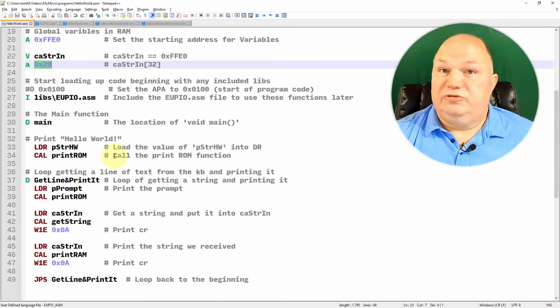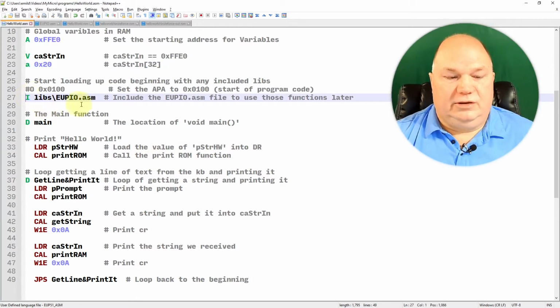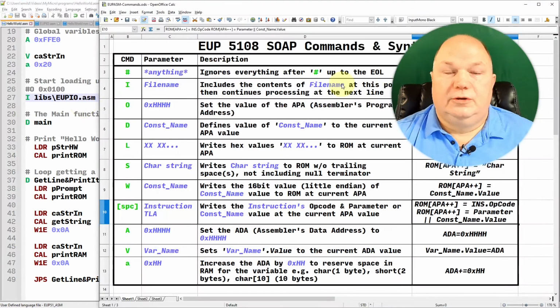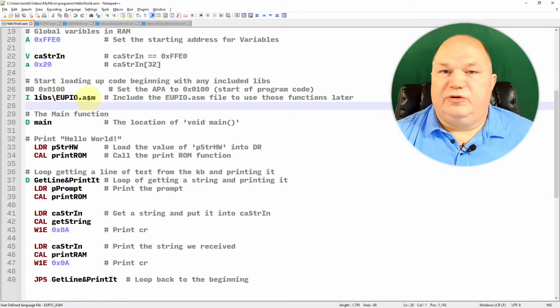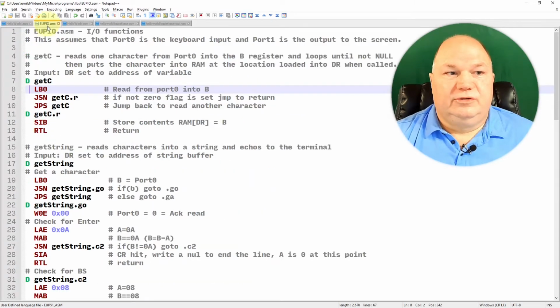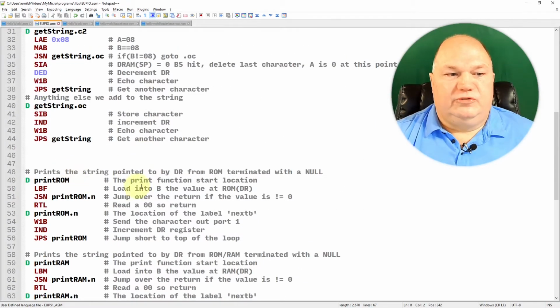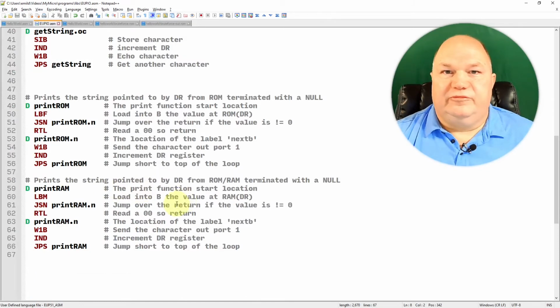So now we actually start loading up code. We'll use the I command, and I is kind of like include in C. What it does is include the contents of the named file at this point, and then after it's done processing that file, it continues. In this case, we're bringing in all of our EUP.io functionality, which includes things like getC, getAstring, and print from ROM and print from RAM functions.